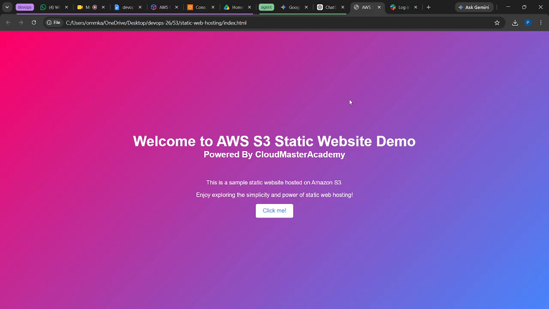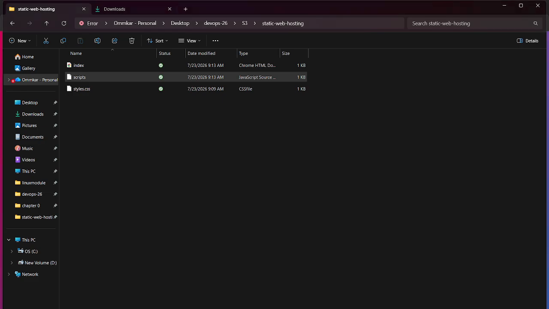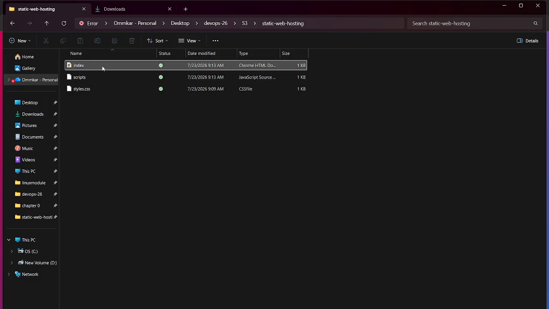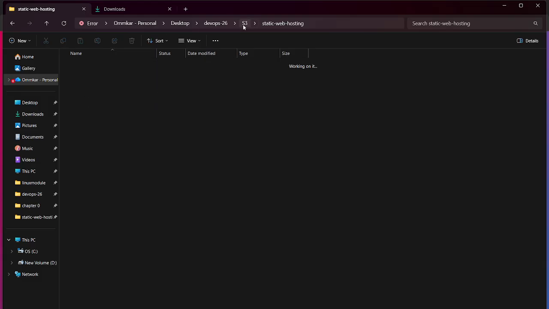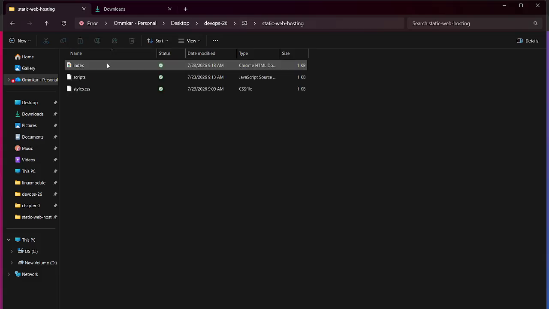Okay, this is a website. Let me show you the content I have right now. If I go to my folder section, this is the folder section, and this is the desktop. There is a folder, DevOps 26, and S3. Within that, static web hosting, I have a folder, and within this, I have one index.html, a scripts file, and one styles.css file. If I move out of S3, within static web hosting I have all these files, which means all the website-related stuff is right now residing on my local laptop, right?